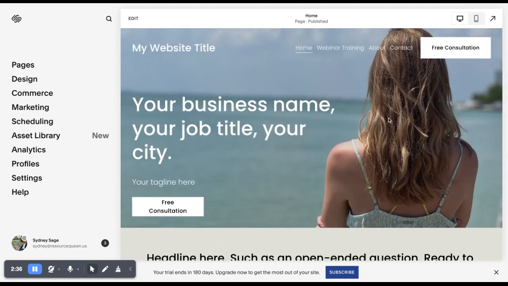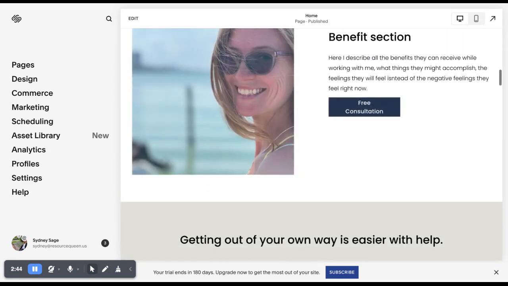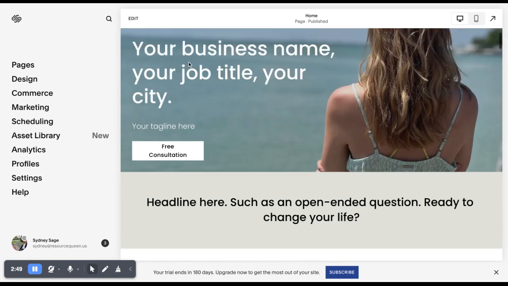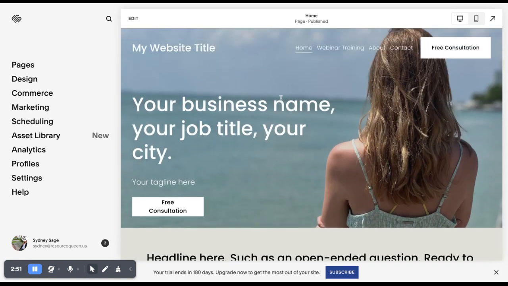Plus, with the images, always use your original images. Don't use stock photos because your SEO will be better if you use original images. So these are all my images. And then you could also buy a domain name. So I bought lifecoachboise.com. If you go to this website, you will be directed to my resourcequeen.us website.